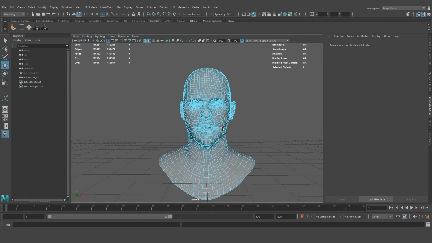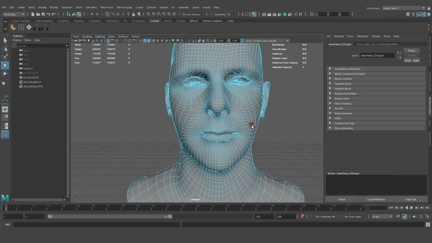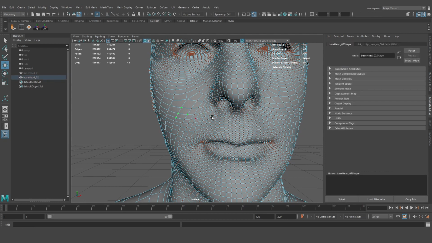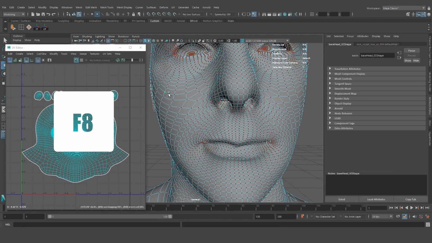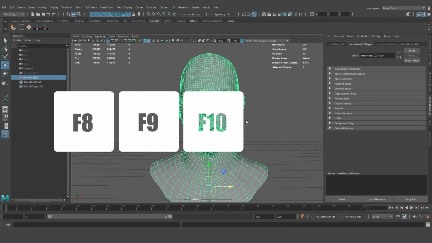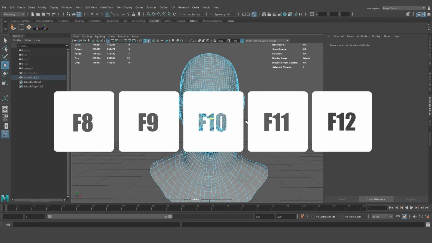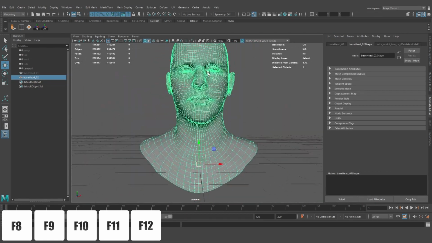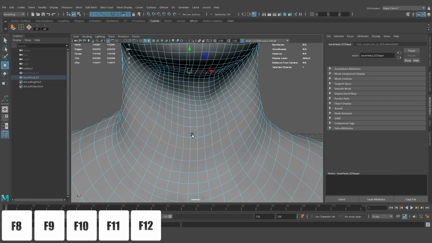Component conversion can also be very useful. The F8 through 12 keys allow you to swap between component selection modes. F8 being object mode, F9 vertex, F10 edges, F11 faces, and F12 UVs. That in itself is helpful, but even more useful is being able to convert a vertex selection to faces or an edge selection to vertices.